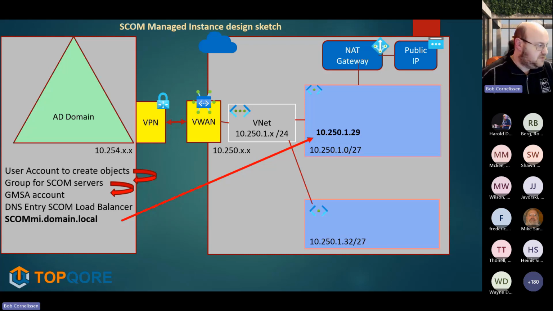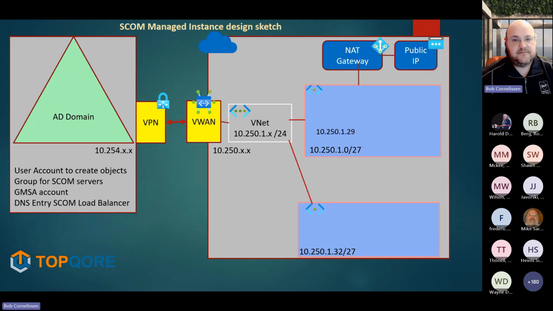And in this case, in the picture, I called it scommi.domain.local, and I assign it to one of the IP addresses in the range over there. So we will just reserve it now. We will need it later. So this means that our on-prem work, most of it, is done. Let's now move to the other side, the cloud side.